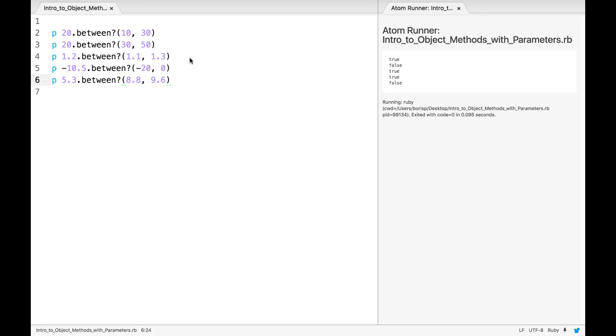When you're talking with other programmers, they're probably going to use the two terms interchangeably, parameter and argument, but there is a slight difference between those, so I did want to point that out. But that's the between method, and we'll explore some float methods in our next lesson, so I'll see you there.